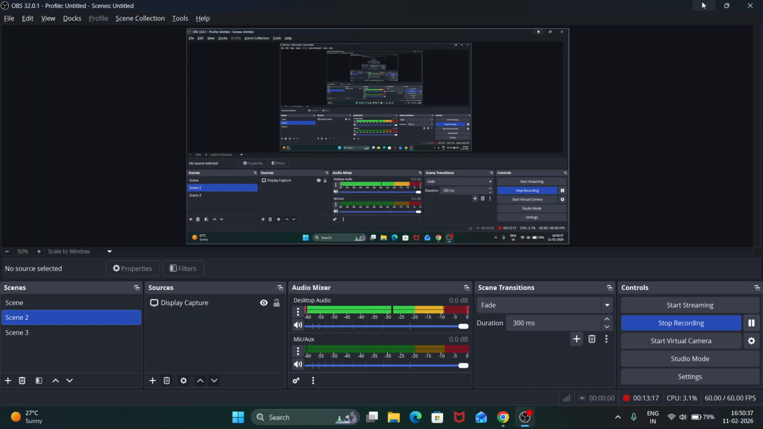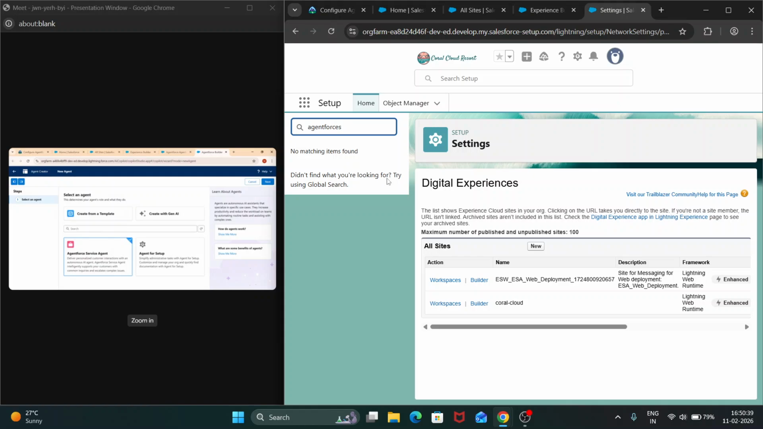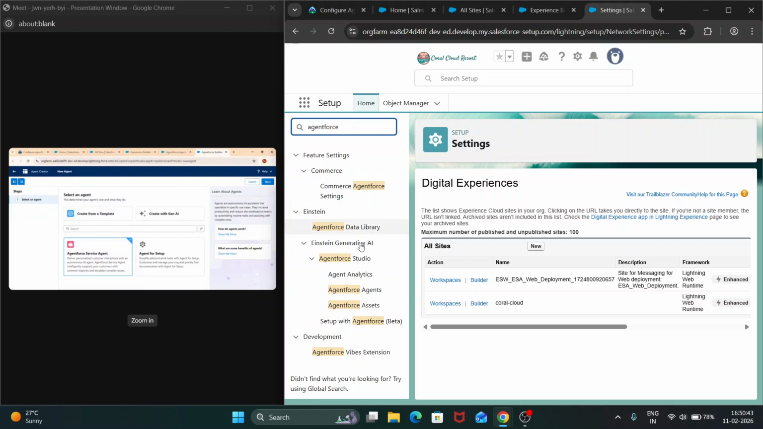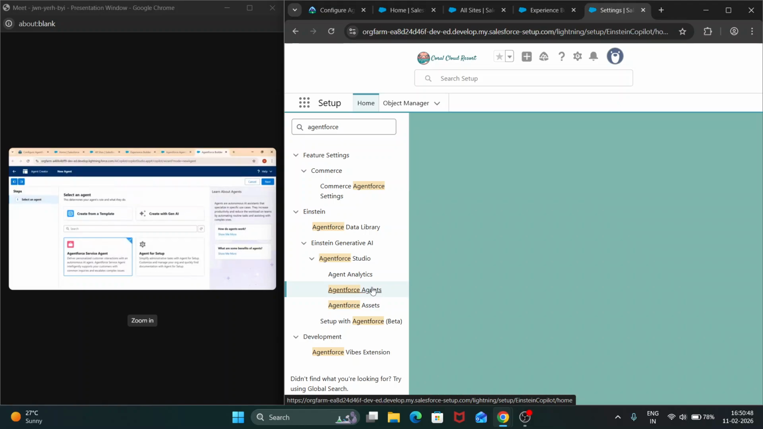Next, the next button will be seen in the top right corner. Don't come and say I didn't see the next button. On the right corner, you can see the next button. You just click on that one.